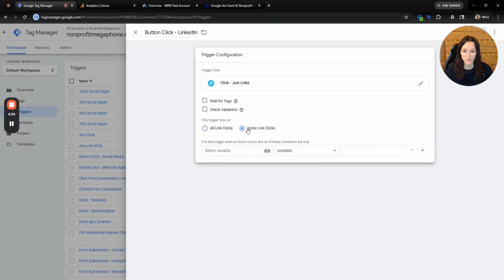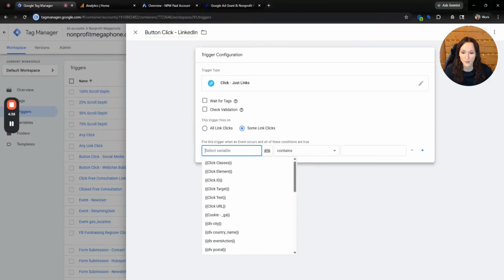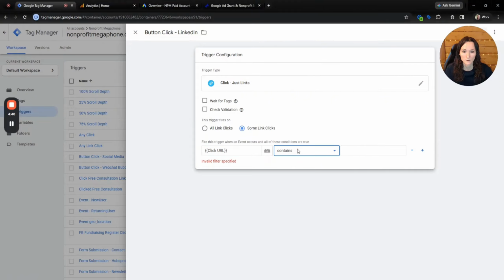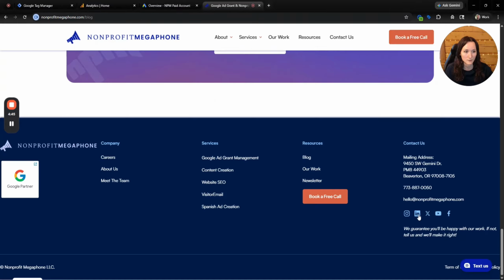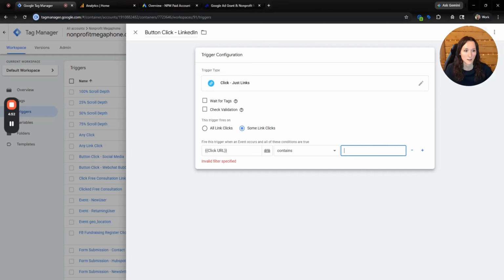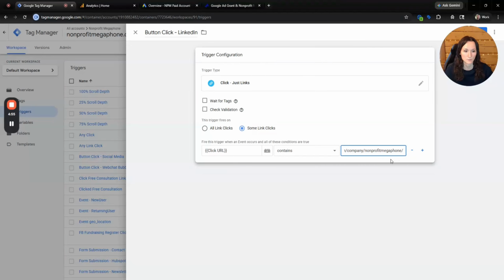So I will click on some link clicks, and then I will define that variable as a click URL contains, and I want to grab the link from the website. So I'll just copy that link address and then paste it into Google Tag Manager. From here, we can save our trigger.